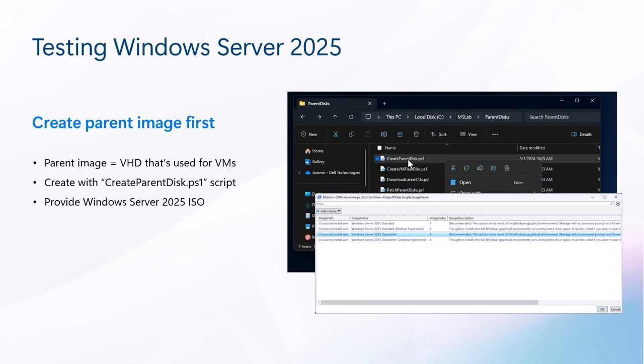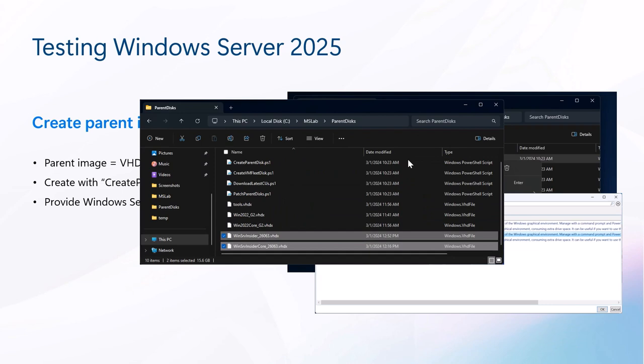And then the next time you run it again, you can choose whatever you want again. So you end up with multiple VHDs. In this case, I created two VHDs, one for the Windows Server GUI and one with the Windows Server Core. You can see it by the name. It's Windows Server Insider, and there is also the version.